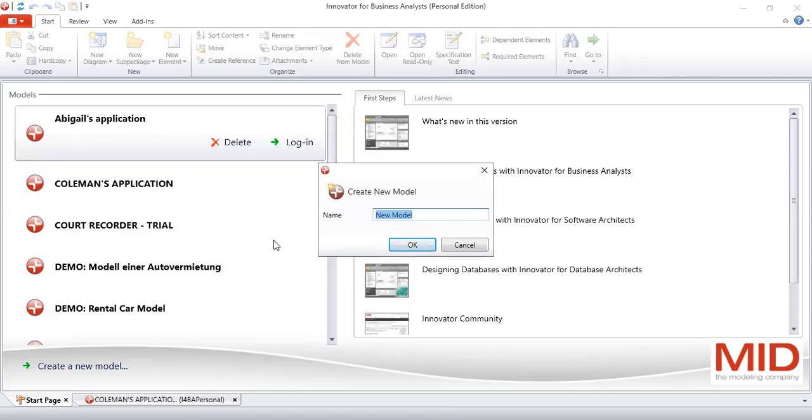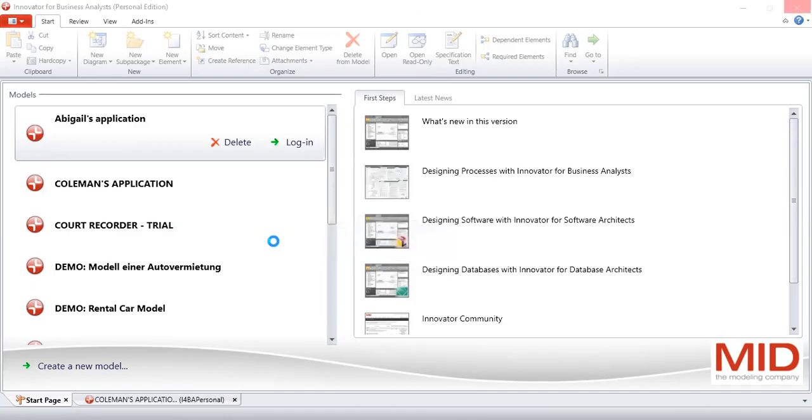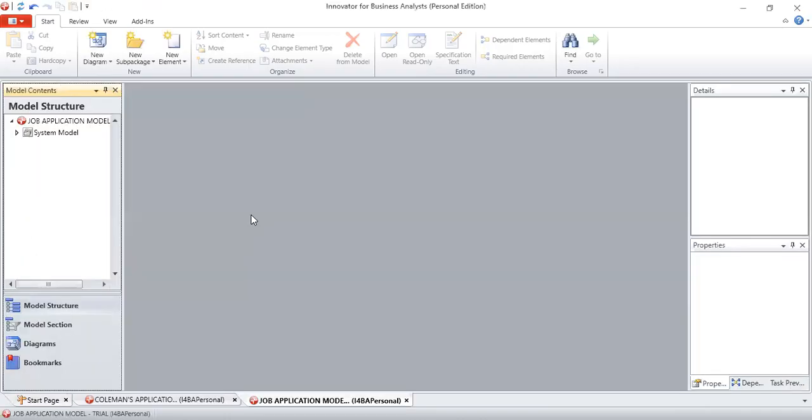But we are going to handle what we did in class. So we have it as a job application. So we have job application model. So let me make it trial. Okay. So once it opens, you're going to have this interface.